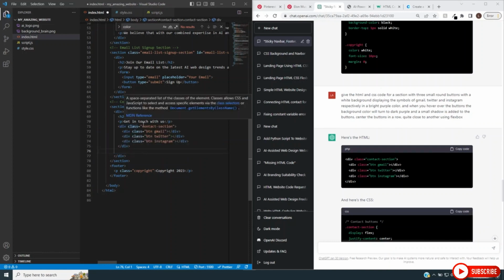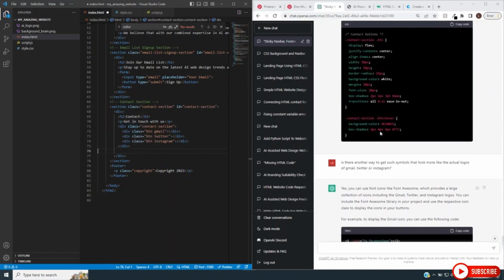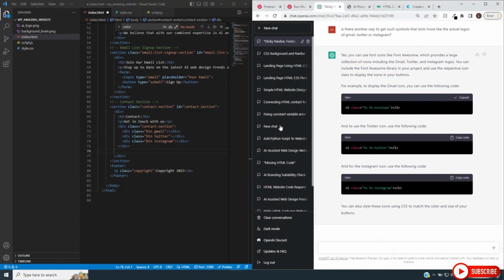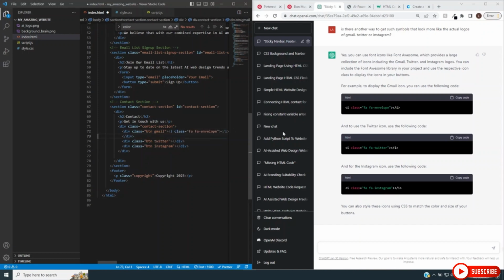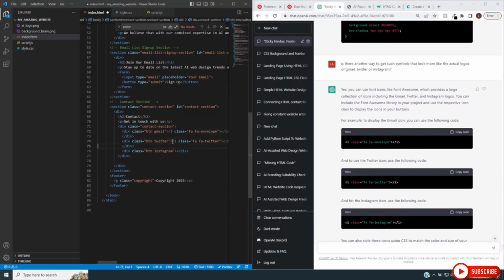So I'm going to paste that right there, and then I'm going to scroll to these symbols. So I'm going to copy that. So that's the first one, the Gmail part, and I'm going to place that in between those division tags. It's Ctrl V, and let's do that for the other 2 as well.